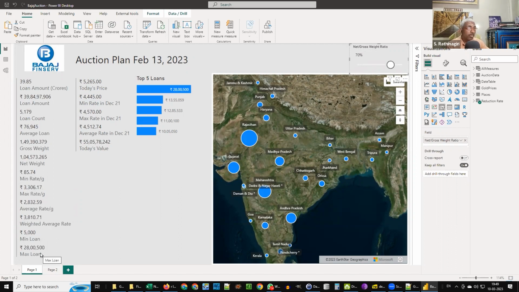Today's price is this much. Minimum rate in December, it was like this. And what is the rate difference? 4,400 to 5,200 today. In 1 year, the gold price has increased this much. And then the total value of today's value: today's worth is about 55 crores. The same gold, today's value is about 55 crores for the loan of 39 crores.